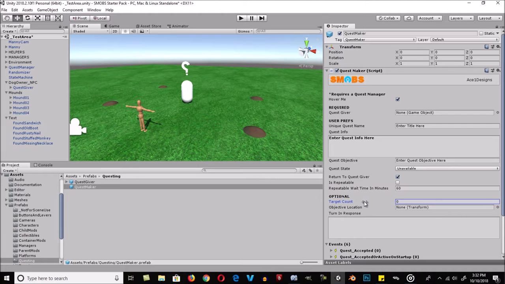Next, we have an optional section. Target count allows you to keep track of quest progress. For example, keeping track of how many enemies you've killed or how many flowers you've collected. Once the target count has been reached, the quest objective will be fulfilled. Objective location is a way of helping the player find where they need to go for the quest. If an object is dragged into this field, then its position will be used as a waypoint for the quest. The quest log will create a find button for the quest, and if clicked, a direction finder will appear on screen, revealing which direction to go as well as how far. If this field is left empty, then there will be no find button for the quest.